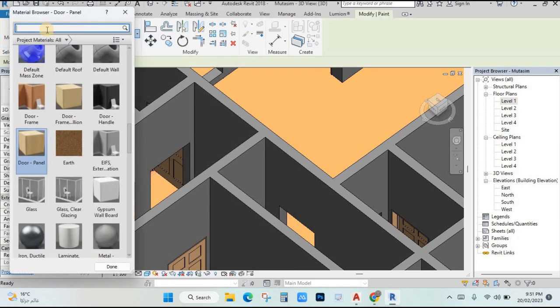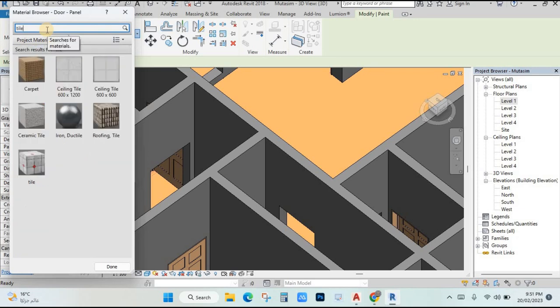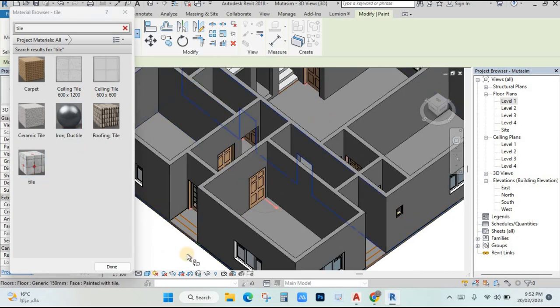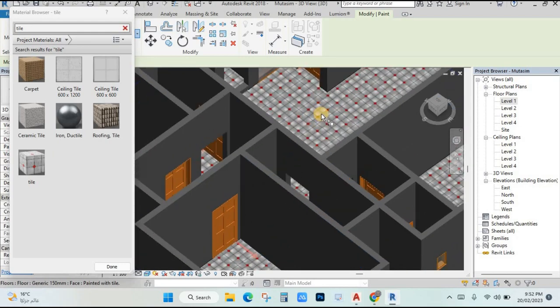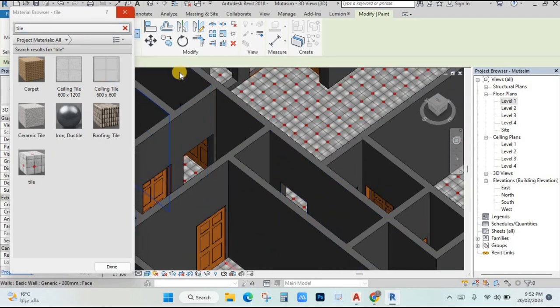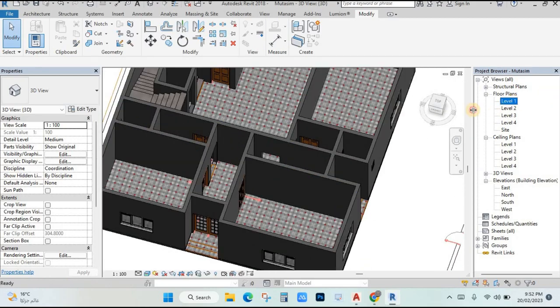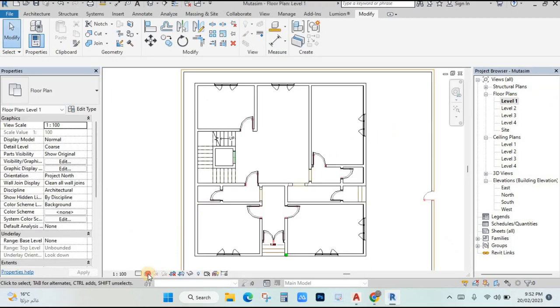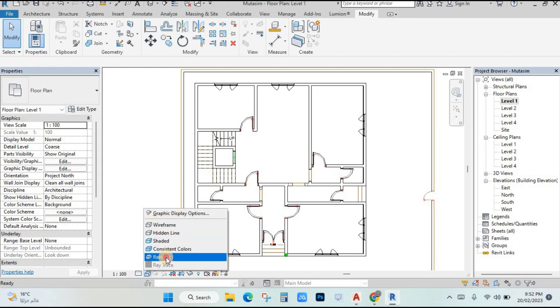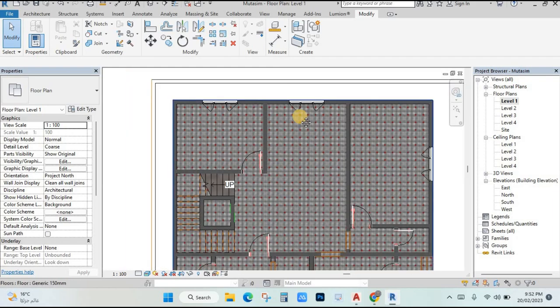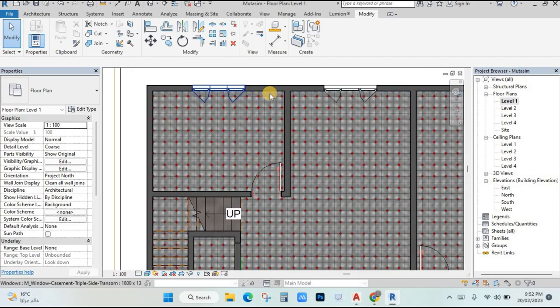Okay, go again, modify. Click here. Just type tiles. What is your tile name? This is tile there. Just click, put here. You will see. Click here, go in the realistic, see tile is there, all floor tiles are there. You can see this. If I double click here and select from here, shaded, see all floor tiles there.